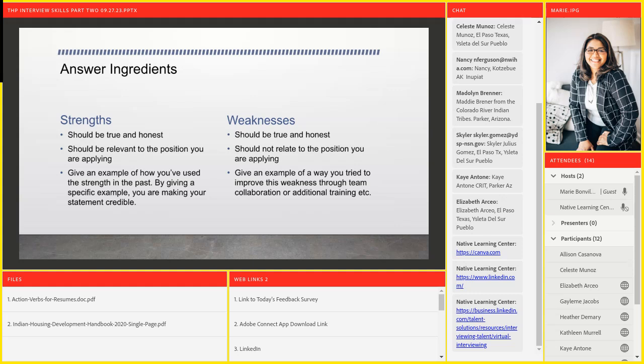So we'll talk about answer ingredients. An answer should be true and honest, and relevant to the position you're applying for. Give me an example of how you've used a strength in the past, right? By giving a specific example, you are making your statement credible, right? They want you to prove to them based on your past experience, but it needs to be true and honest because that's the only way you're going to feel confident about delivering this.